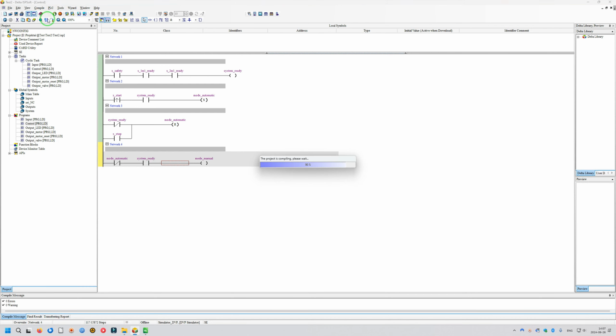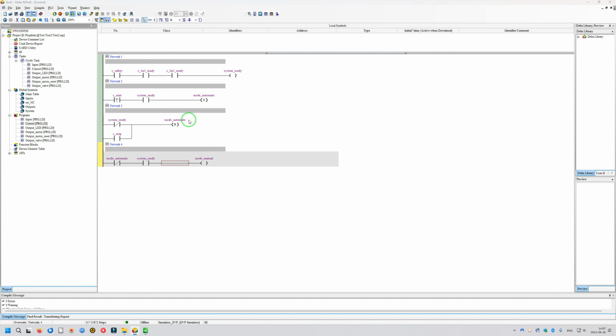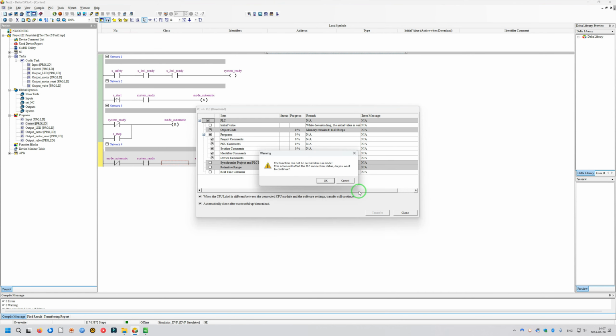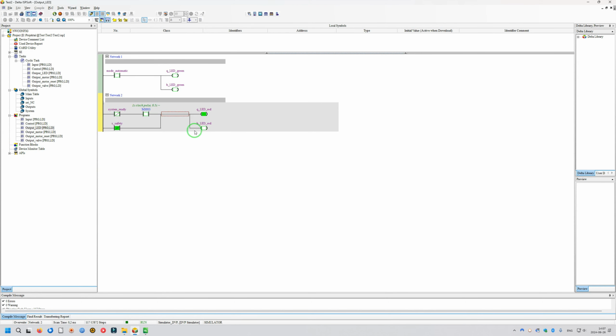Let's try to compile. And I have already started my simulator drive. So download it to the PLC, to the simulator, and let's see how it works. Okay, so at first let's go to our LED. This one is not blinking, this one is blinking.